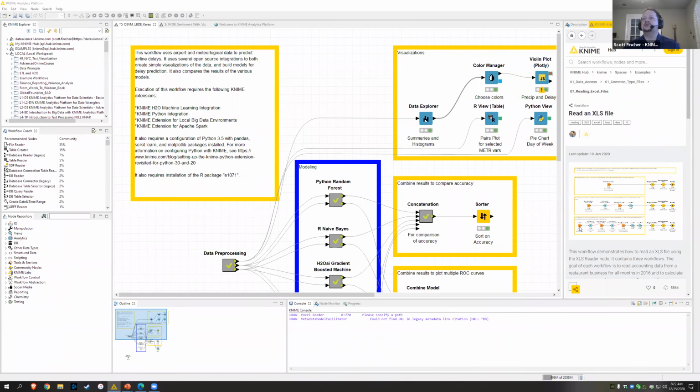And then as you start to understand better how KNIME works, you can start asking, okay, what node do I need to do this process? What's it called?